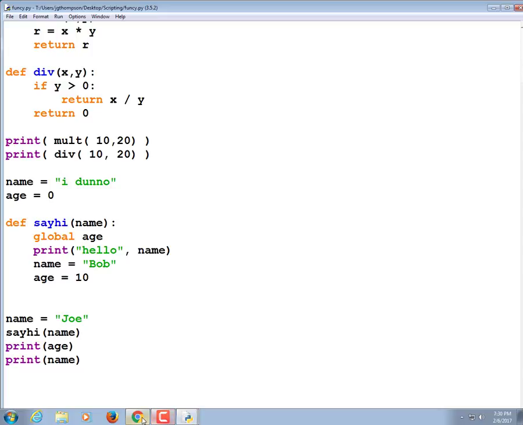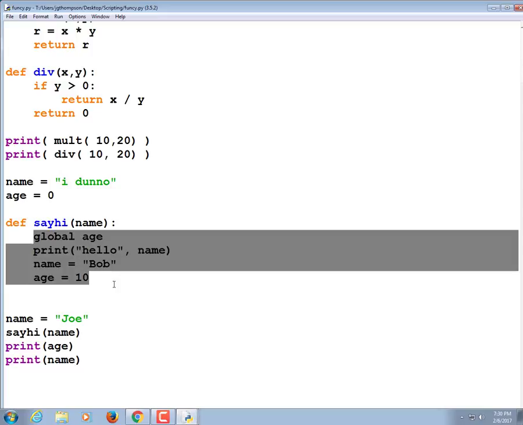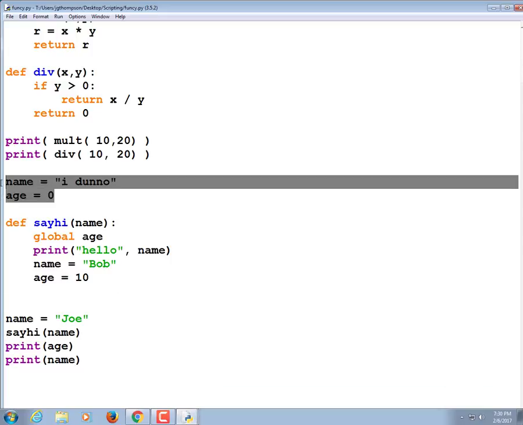Makes sense. You're setting with that global. You're setting it to override the age above it or anywhere else besides in another defined state. Right. What it's saying is, I don't want age to be limited just to this function. I want you to use an age that was defined above me and to make changes to it. Right.